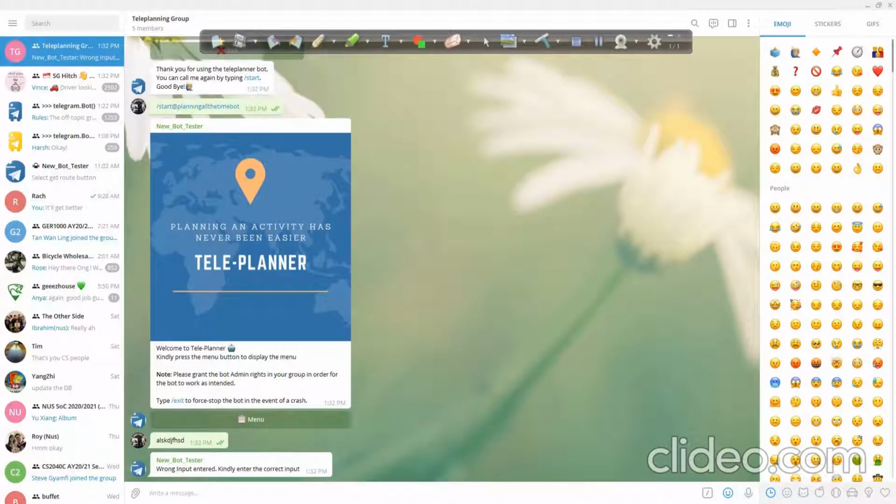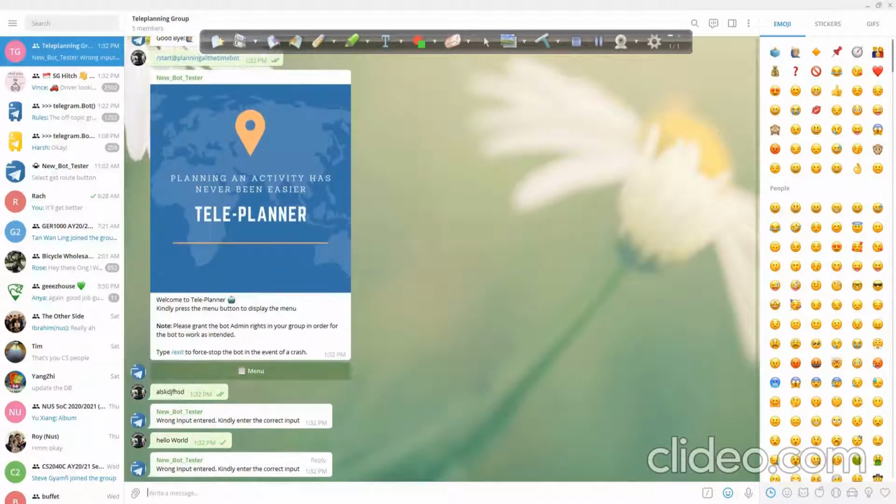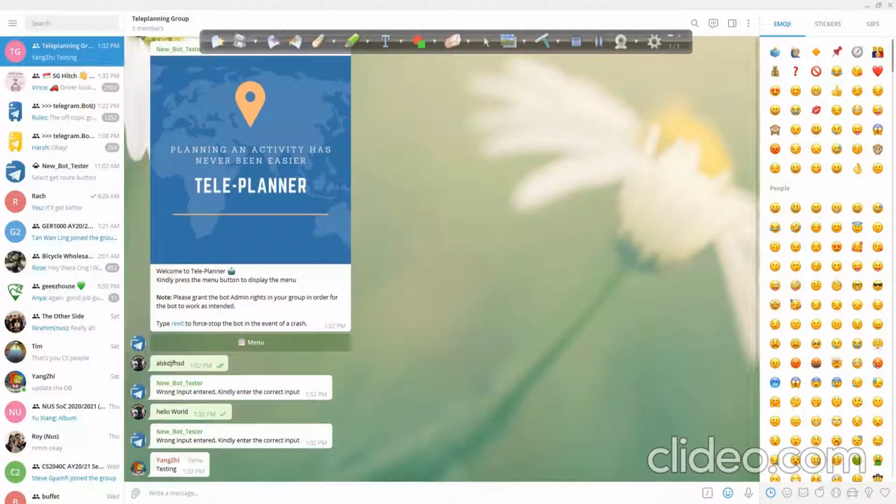So let's just get my friend to respond. So as you can see, it's all responding to my input, right? And if my other team member types in something, it does not pick up this input. So this is to prevent unintentionally sending the wrong details or the wrong command to the bot.